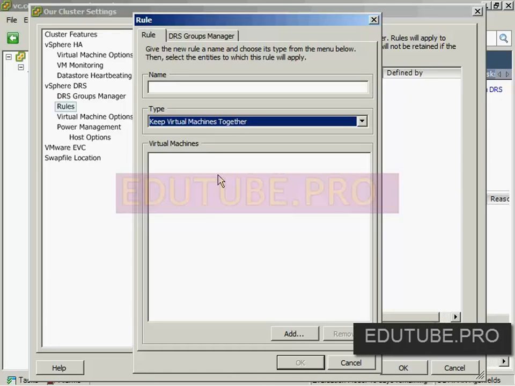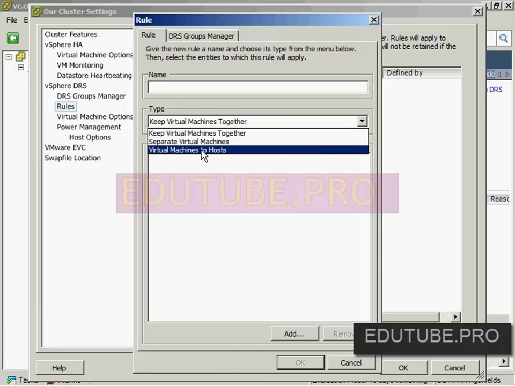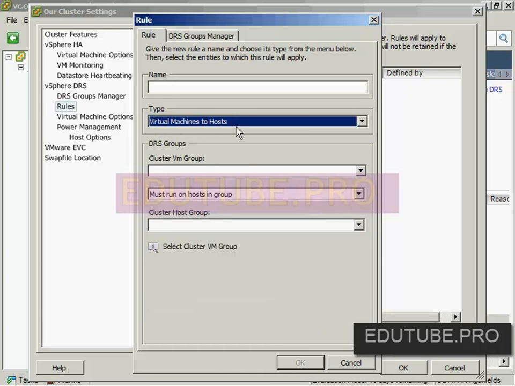app server, which needs to talk to the web server, and if I keep them all on the same host, their networking occurs over the bus speed, right, over the VM bus and not over the network. So useful for performance.